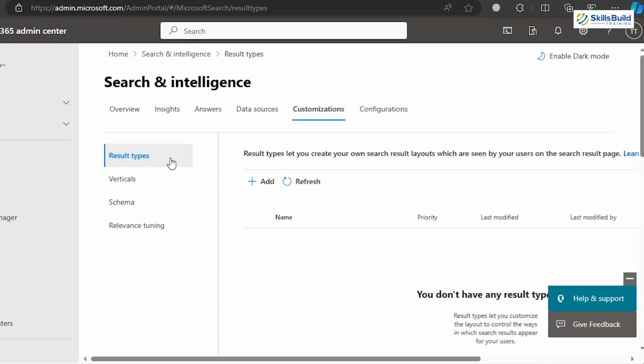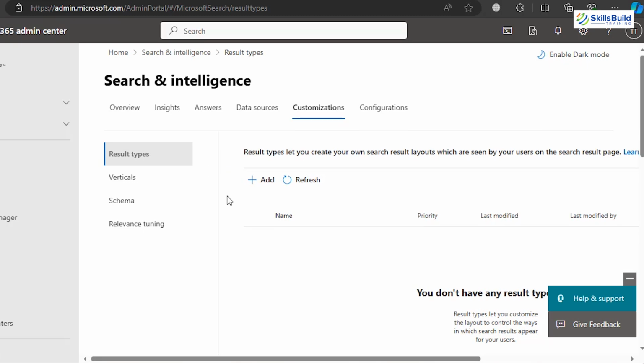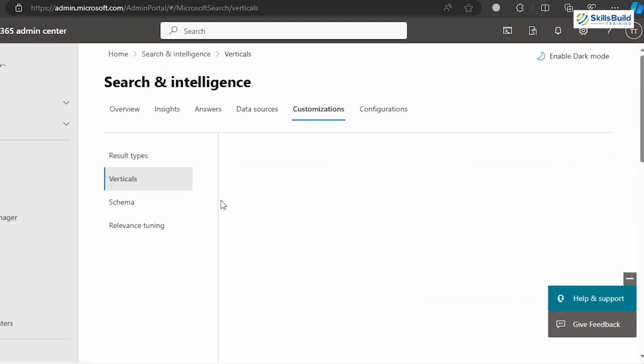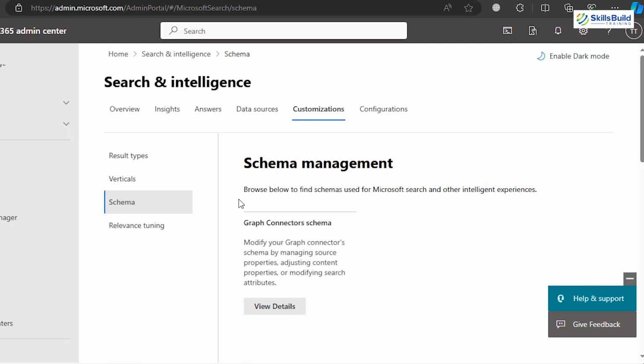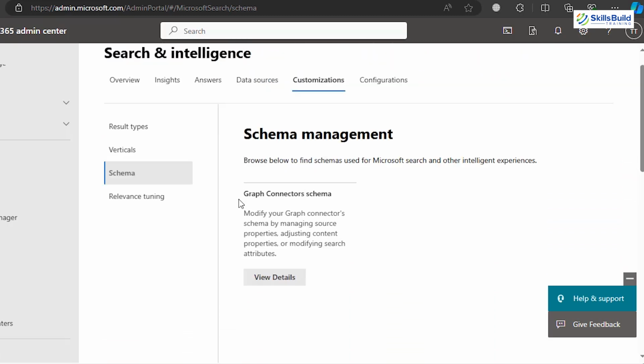Result types allow you to define and categorize different types of search results, such as documents, people, or sites. Verticals organize search results into logical categories, making it easier for users to find what they're looking for. Schema defines the structure of your search data, ensuring consistency and accuracy.